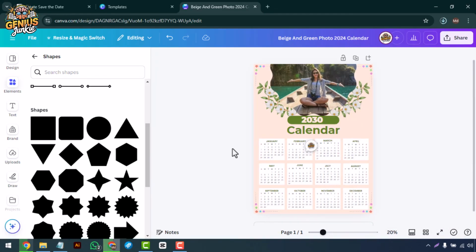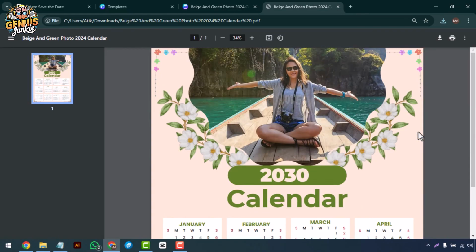And there you have it. Your personalized calendar is ready to keep you organized and inspired all year long.